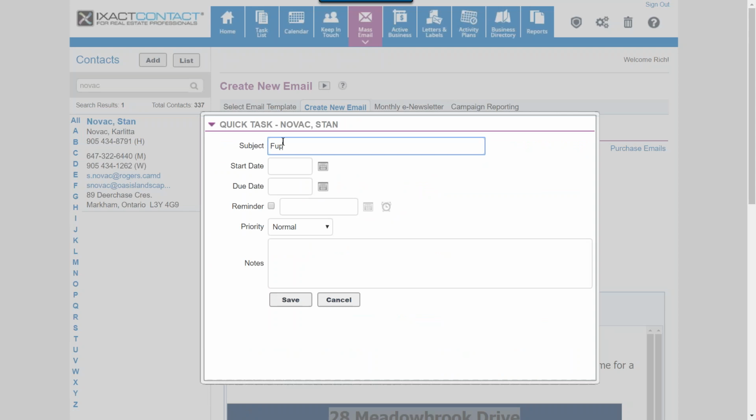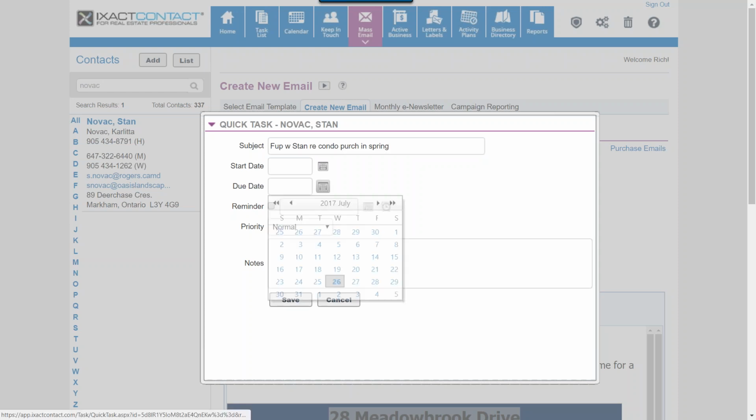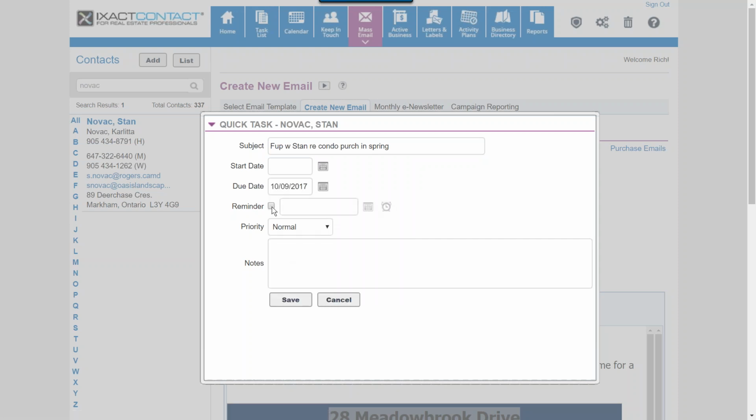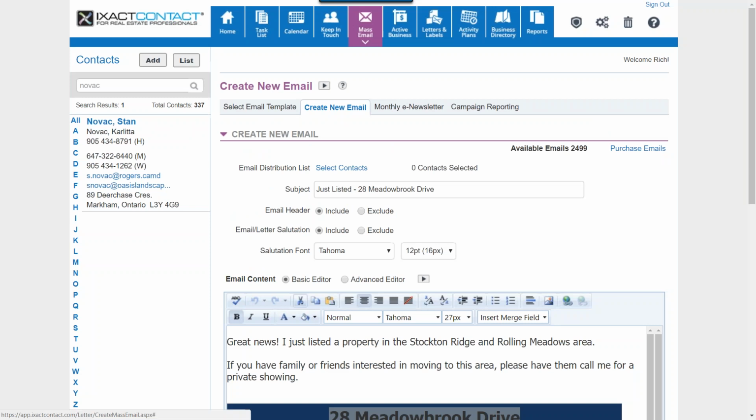So you would just go, follow up with Stan re condo purchase in spring. Now this is summer. He said spring. You don't want to hound him about it every month. That would get annoying for poor Stan. But maybe you want to touch base in October and see if he's still on plan to do that. You can send yourself an email reminder, save, and you're done. So I found my info, talked to Stan, made a note of what we talked about, which went right to contact history, and also made a follow-up task to follow up with him in an appropriate time about this potential condo purchase. So there you go.